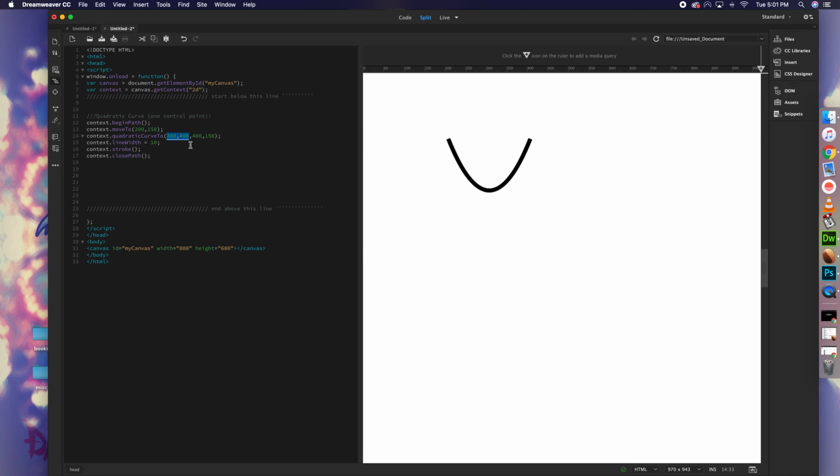What I would recommend is just put in the numbers that I have in the notes, and then start messing with one set of numbers at a time. So mess with the start point, see how it changes the curve, and then mess with the end point, see how that changes the curve, and then mess with the control point, the invisible one. Always manipulate the visible ones first, and then the invisible ones after.